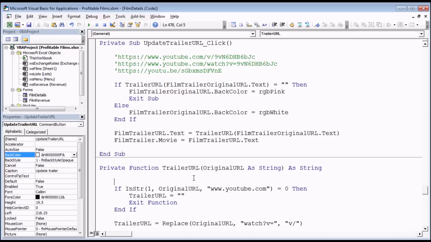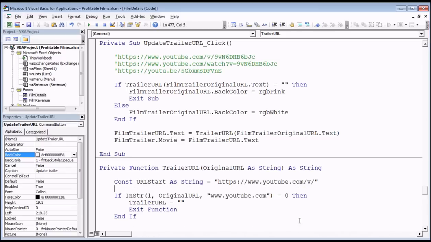I'm going to start by declaring a constant that's going to hold the start of the URL. So I'm going to say Const URLStart As String equals, and then I'm just going to copy and paste this part of the stuff we pasted in earlier on, and that will form the start of every single URL that we try to generate.